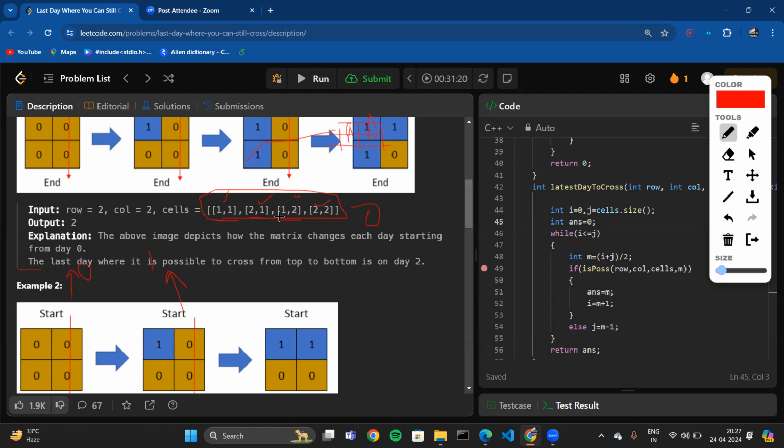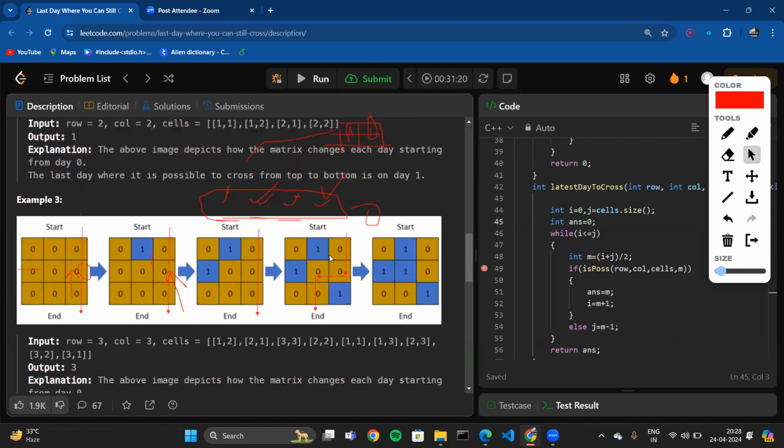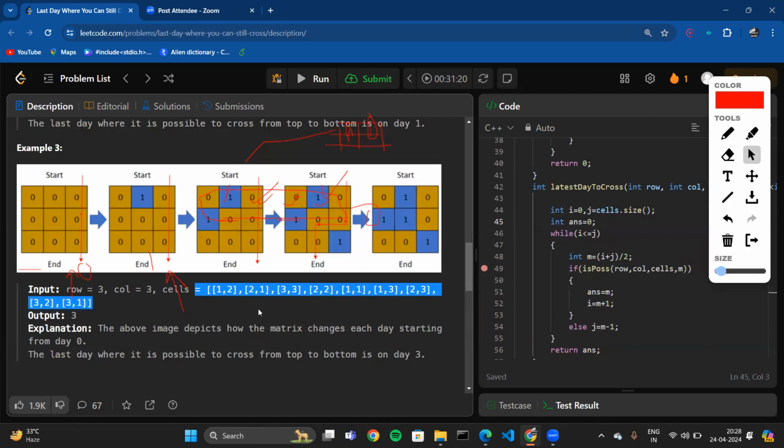My answer can be the 0th day. And on the first day, they covered this. On the second day, they covered this, so maybe I can still reach. On the third day, they covered this also, but maybe I can still reach. On the fourth day, they covered that also, but still maybe I can reach. Yes. So can I say that I have these many options? Because on every day, they are covering one cell. So cells dot size, this given matrix dot size, is the maximum day I can have as my answer.